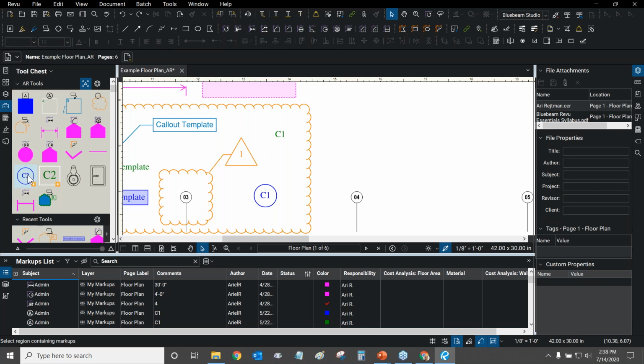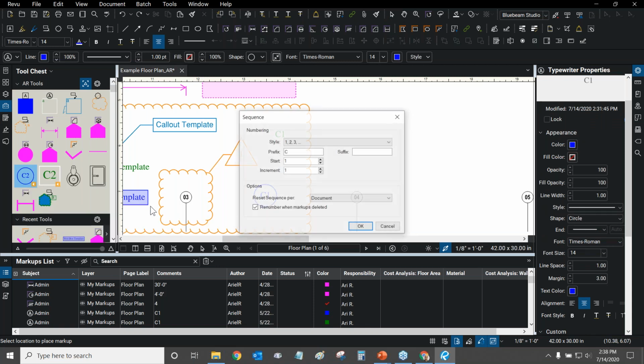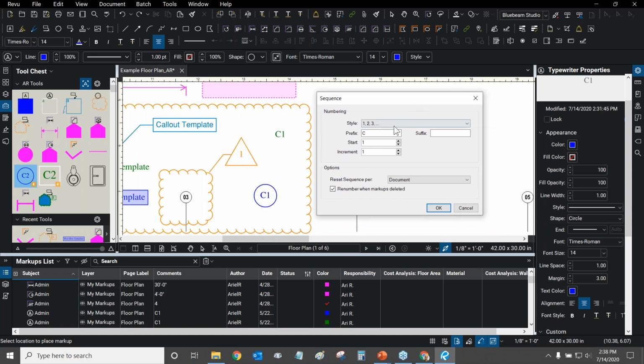So if you right click on any of your tools in the tool chest, you can mouse over sequence, and you can basically define it. So when you click on define, now you have a lot of options. Your sequence can be set into a certain style. So it could be 1, 2, 3, 4, A, B, C, D, Roman numerals, uppercase and lowercase, all kinds of options. Then you can set prefixes and suffixes.